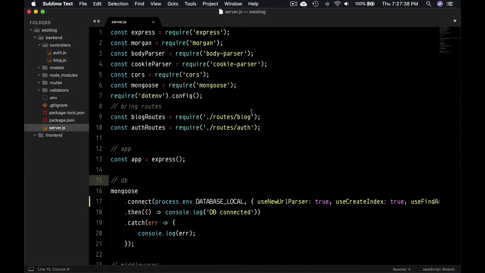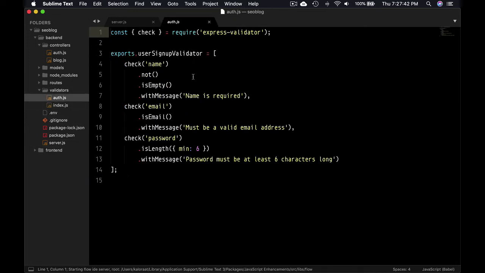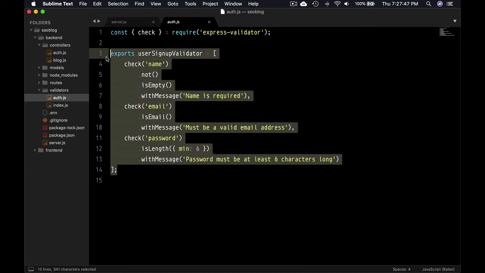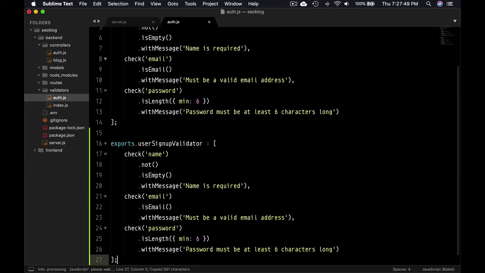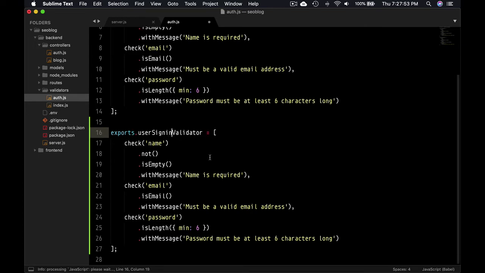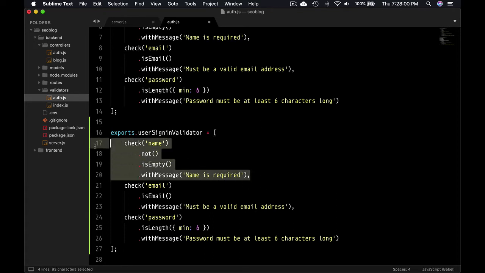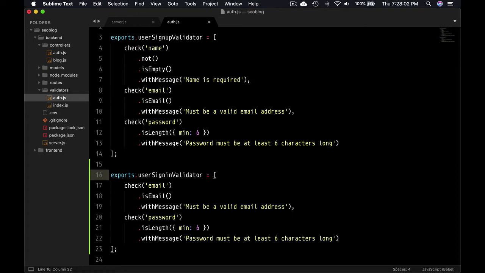And the first thing you want to do is start with validators. Okay, so let's go to auth. We have a sign up validator. We can copy pretty much and then rename it. Let's call it sign in. And while signing in, we will require email and password. So we can get rid of the name. And this is it.